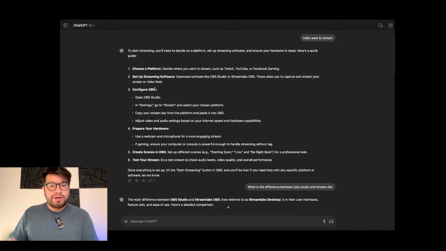Now we have to configure OBS. I think we've configured it already. Settings, well, that's why we're streaming right now. Prepare your hardware. We have a camera right there. It is a DJI Osmo 3. If gaming, ensure your computer or console is powerful enough to handle the streaming without lag. Create scenes in OBS, set up different scenes like starting soon, live, be right back. Do a test stream to check audio levels, video quality, and overall performance.